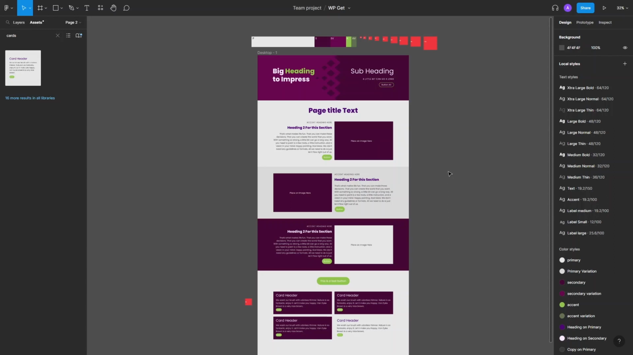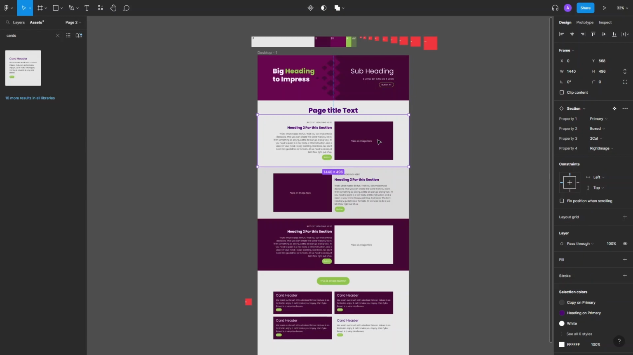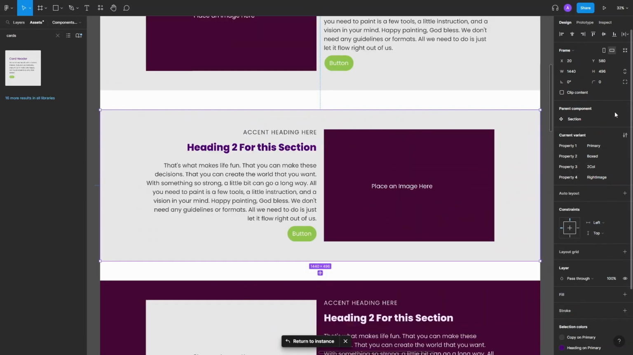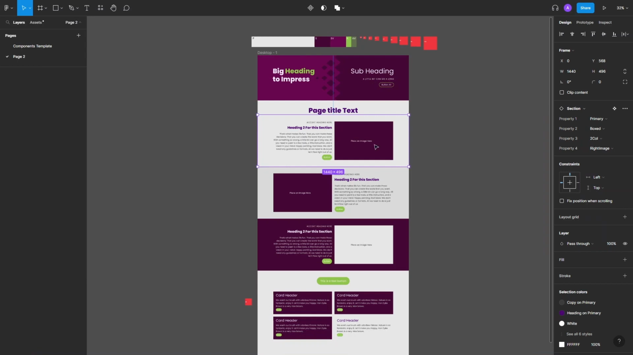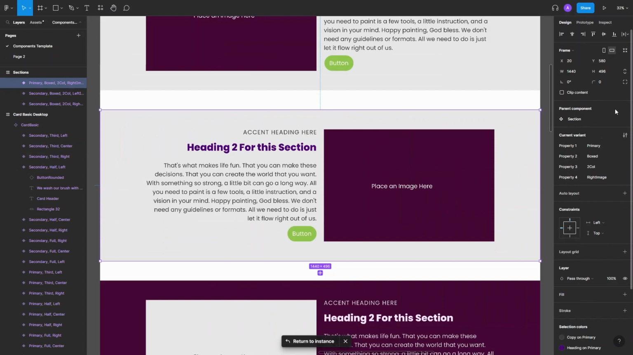Now, once you're happy with these, you can do a couple of things. You can go back and you can change these globally. So if I select that, for example, and I go to, there we go. So that little component button, let's go back to that. If I go back to my page and select, say, this section at the top here, which is my primary with the image on the right, and you click on the little component icon at the top, and it takes you to the actual component.